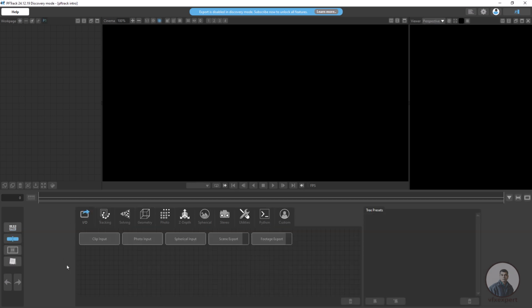So after creating your project, this will automatically switch into this node panel here. Inside this node panel you will get different types of nodes like IO nodes. You will get clip input, photo input, then you will get the tracking nodes. Inside this you will get auto track node, user track, geometry track. Like this, you will get many options for your required node here. Now first I am going to see how we can import our footage or media plate inside PFTrack.